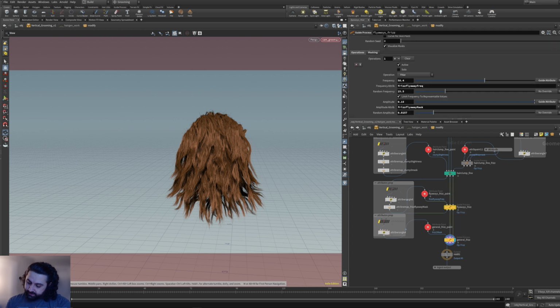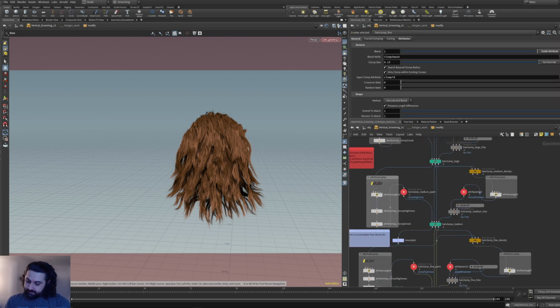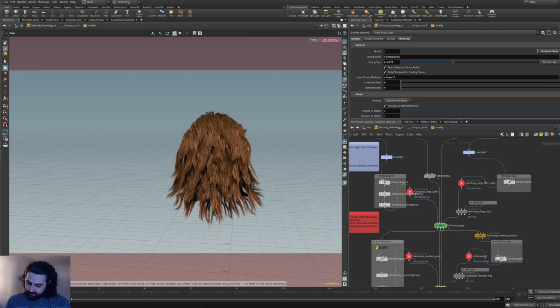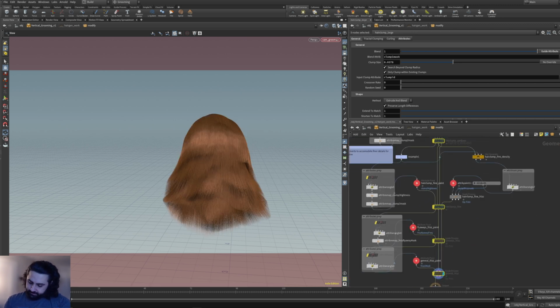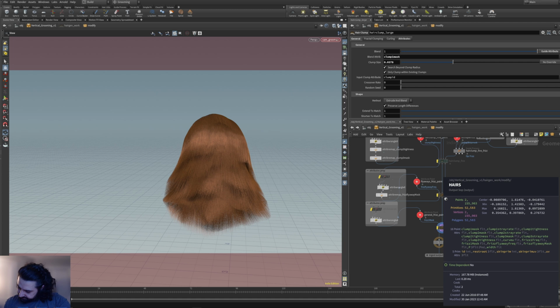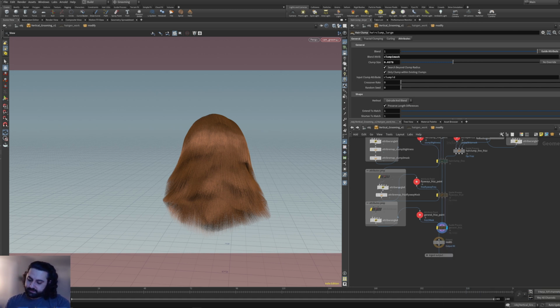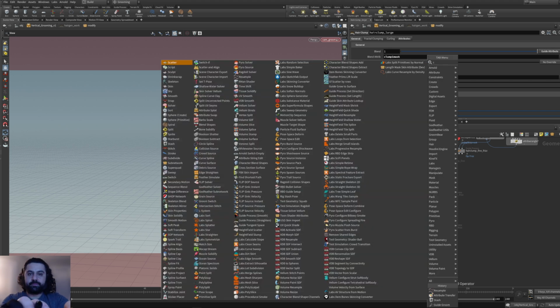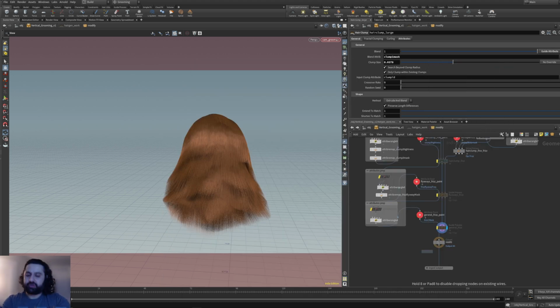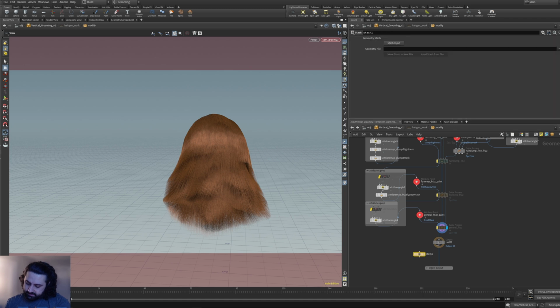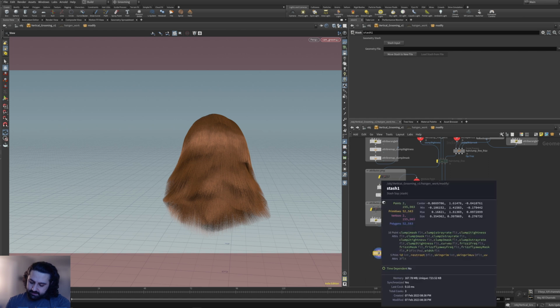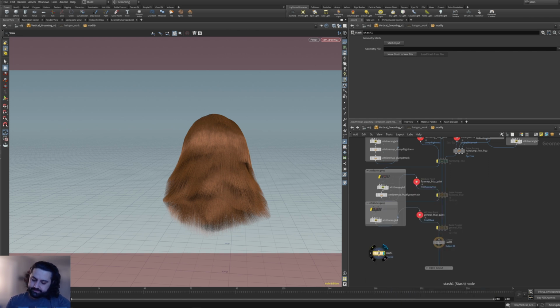So we want to now again disable all modifiers. Make sure all the attributes are present: clump one mask, clump two mask, clump three, frizz one mask, and fly away. So this is all we want. Now let's stash this. Now, as we can see, all the attributes are there.